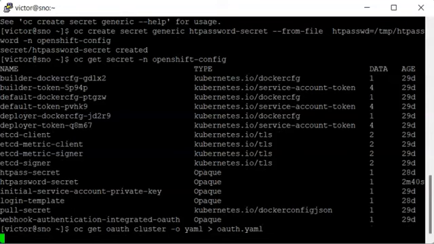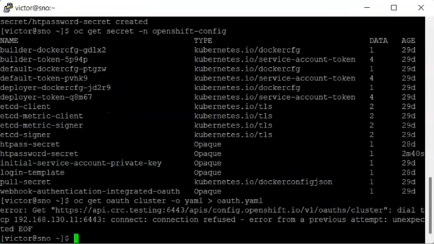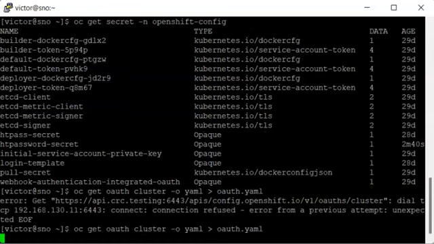It's taking time to do the extraction. Let's try this again. I guess the cluster is becoming unstable. So let's run this command again. Let's see if it's going to be extracted now. So it's been extracted. We can now edit the file with the htpasswd file we've created.